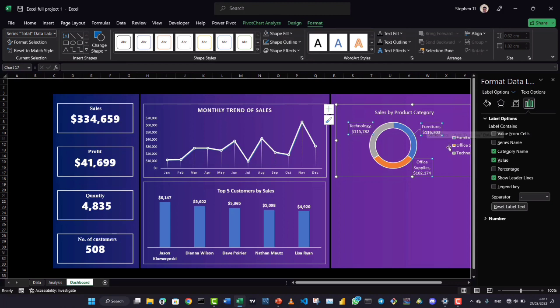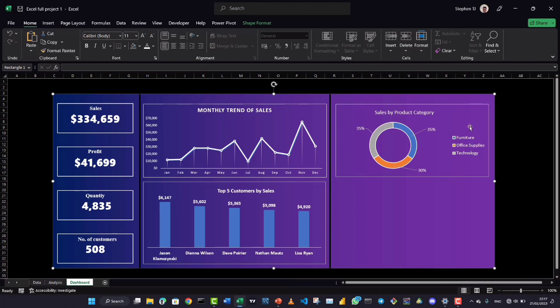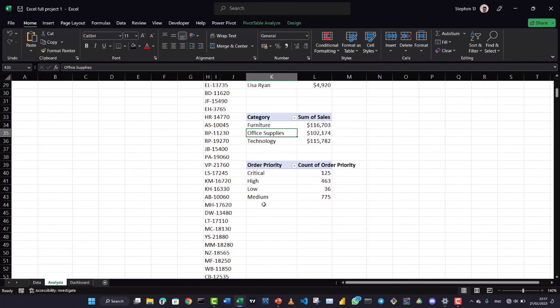Then if you're adding this, you don't need the legend. Okay, you can add percentages if you want to. You can remove value if you want to just add only percentages. So it's still quite okay. Just go with whichever one you want to use. Okay, good. And then lastly, we want to see the count of order priorities.